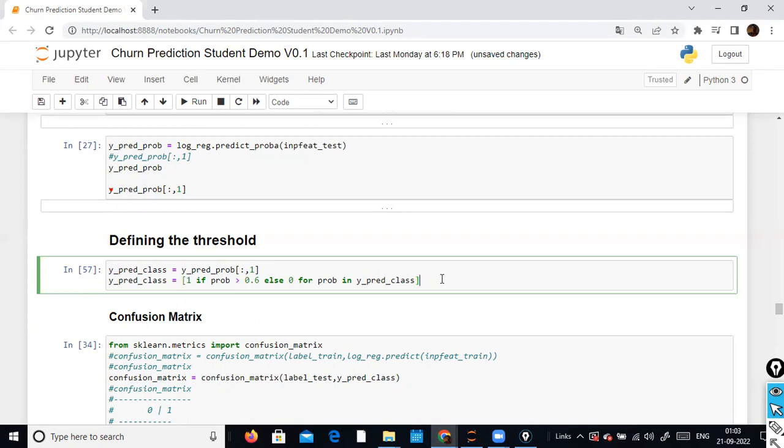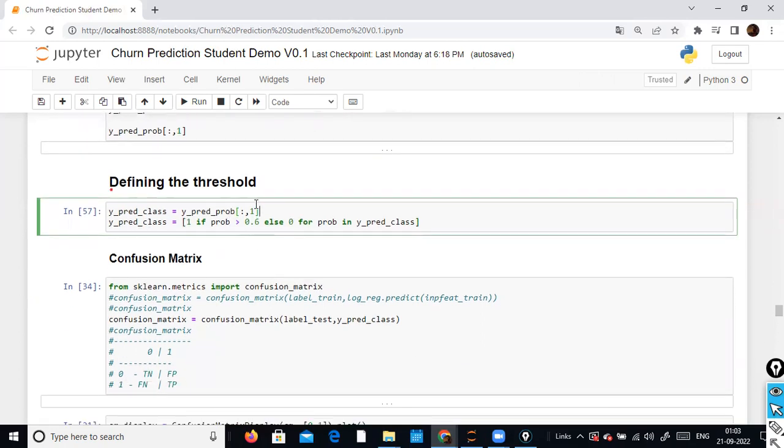So my model, the predict proba function gave us the predicted probability for both non-churners as well as the churners. We are very particular about those customers who are going to churn. What is the probability for those customers to churn? So in this case, we are converting the probability to class again here, using this list comprehension.